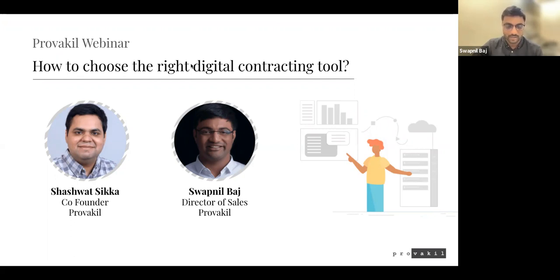The topic today we wanted to cover was how to choose the right digital contracting tool. The brief agenda we want to cover today is what a contracting tool is, when you should look for it, what scope you should define, what the checklist is, what types of implementations there are in the market, and how to avoid certain pitfalls in the entire process of choosing the right contracting tool.